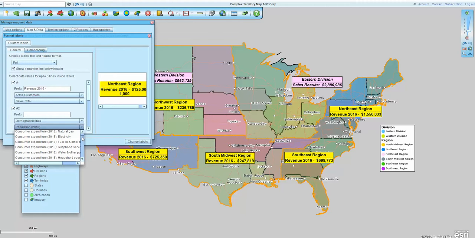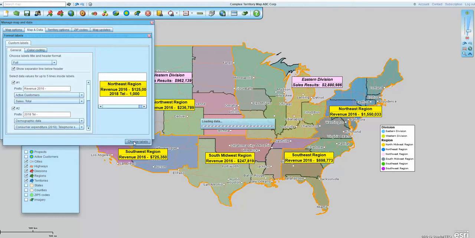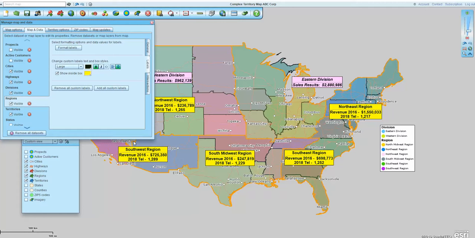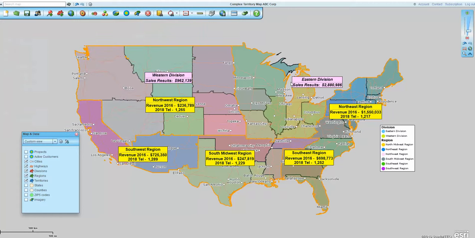Let's say I went in and got customer expenditures for telephones, and we called that 2018 tel, with a little bit of a header there, and then we click change the labels. Now you've got a business map that's got territories on it, and it's got 2018 telephone information. Why? People are going to look at that and say, what is wrong with this map? It just doesn't say what I want it to say. It's going to be distracting to your map viewer.